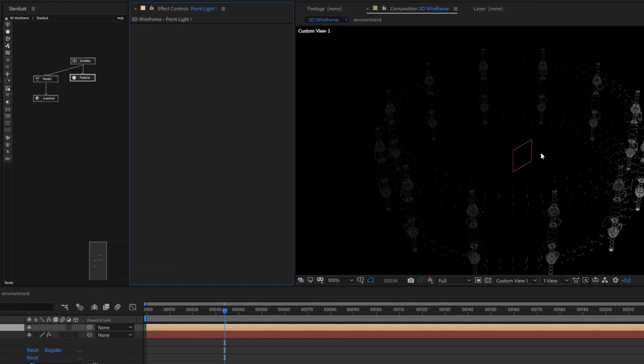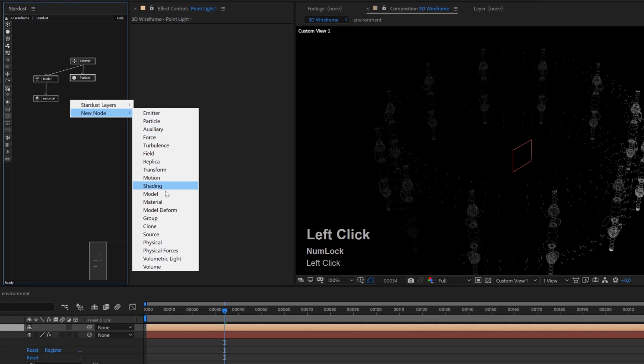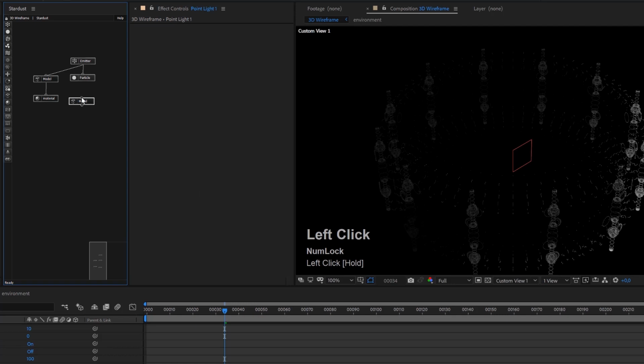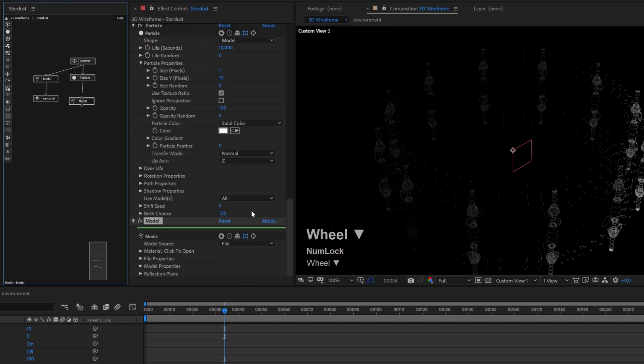Okay, but how can we turn this into a wireframe? To do that, we have to create our own particle, so our own 3D particle. Therefore, we create a new model node. Let's add a model node right here. Awesome. And now I can link this to my particles. And you see now nothing has really changed. And this is because I have to set up the model node first.